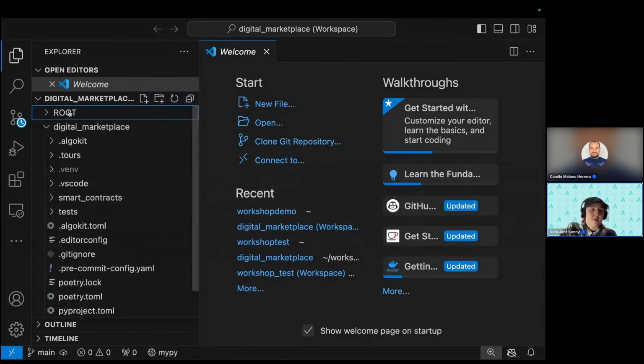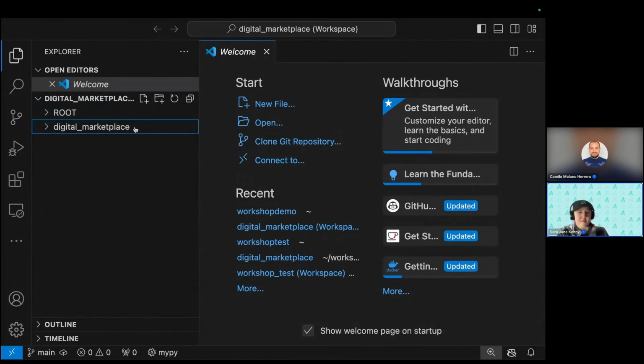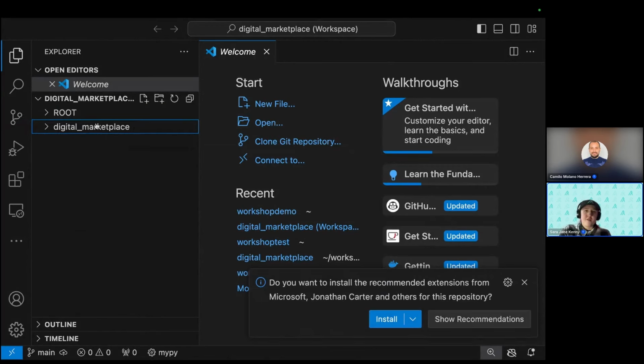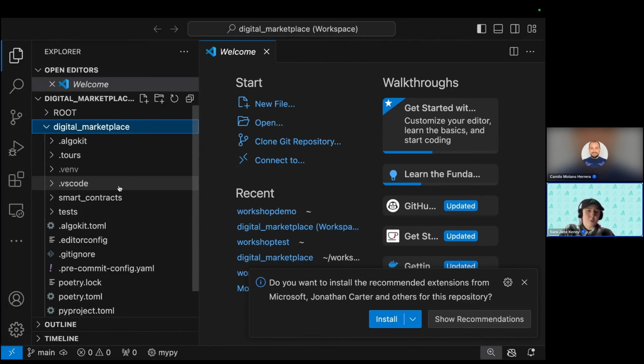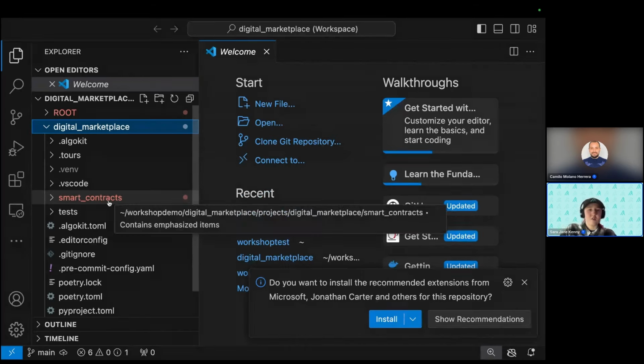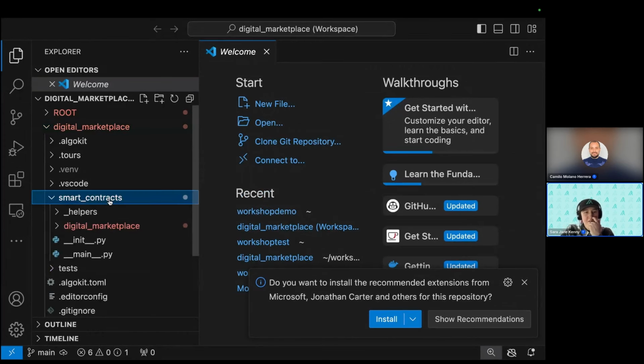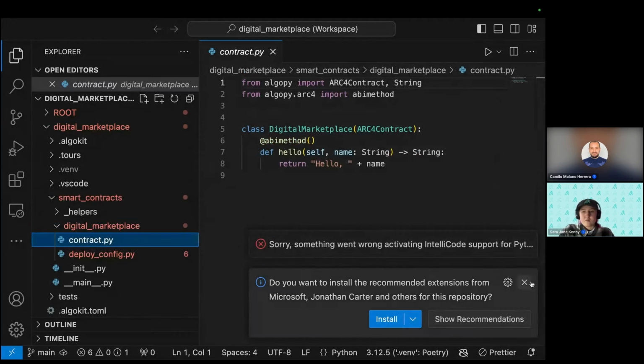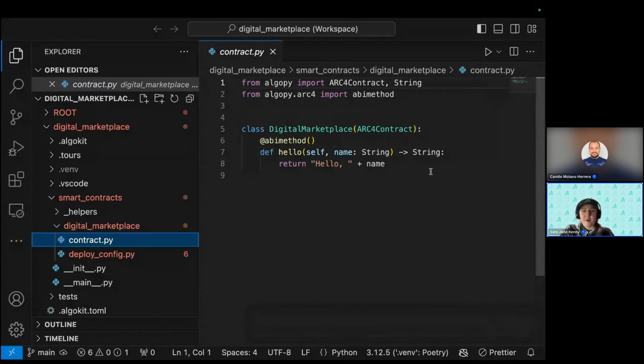Then inside of this, we have our root and our digital marketplace. This is for our backend. But of course, say if you chose the full stack option, you would have another directory here, which would be for the front end. But this is for the backend. So when we open this up, there's only two that we want to take a deep look at, which is smart contracts and tests. But for now, let's see what AlgoKit generated for us to start. So it generated for us a really cool hello world smart contract.